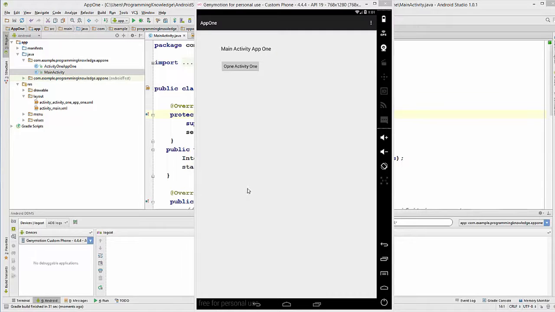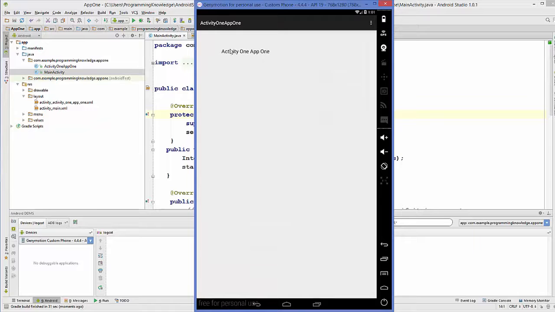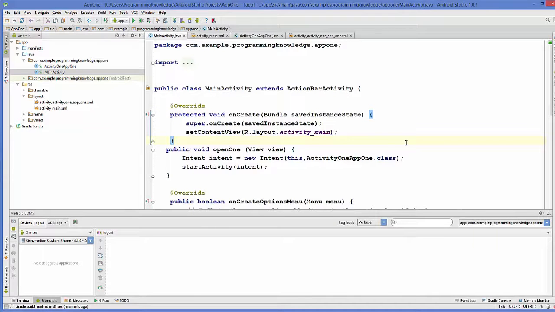So my app is running now, and when I click this open activity 1, it's going to open this activity 1 in app 1. And this is an example of explicit intent. What it says is that you can open an activity or any component within your app using explicit intent.